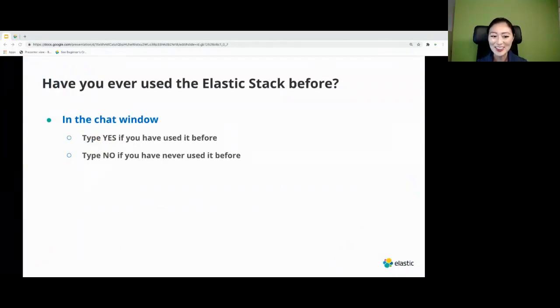And I'm going to kick this off with a question. Who here has ever used the Elasticstack before? In the chat window, type yes if you have ever used it, and type no if you have never used it. Okay, I'm not sure if the chat functionality is working, but I can't really see anybody answering.